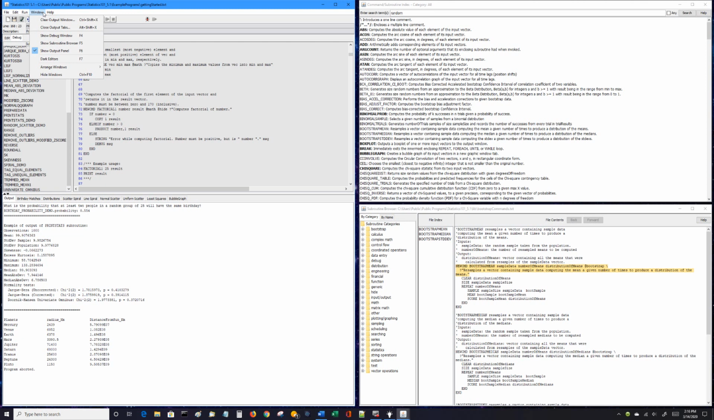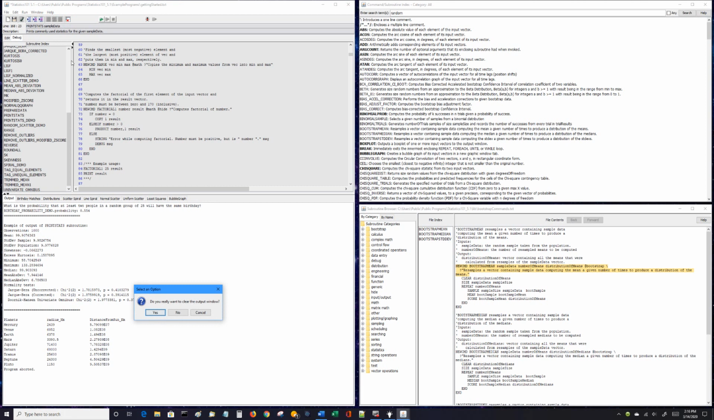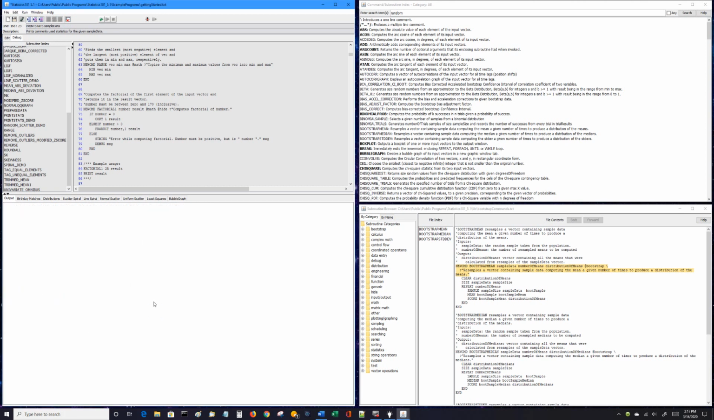If we wanted to clear the output window, we have two ways. We could use the menu, or we can use this button here, and the button tells us how to use it. So if I just click on it, it'll ask me if I really want to do it. I say yes, and it's cleared.